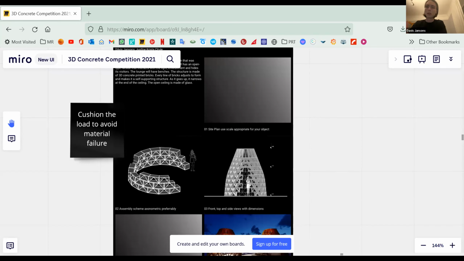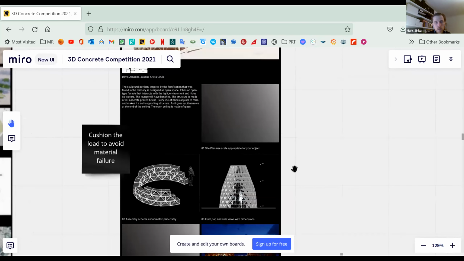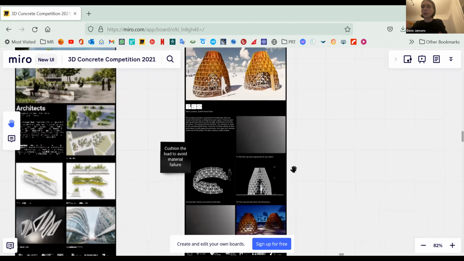Yes, that's a good idea. Then you can level all your blocks and reinforce them, and I think that's something you can put in your presentation. Yes, perfect.